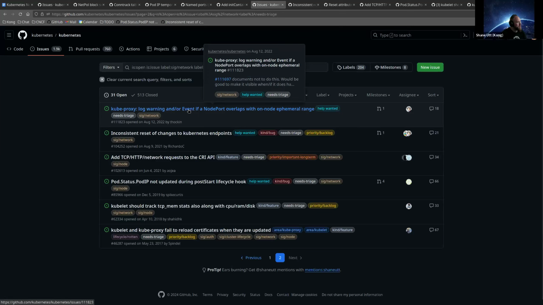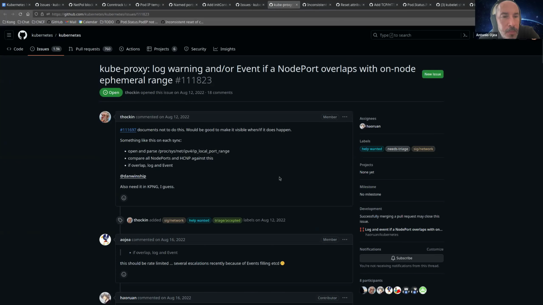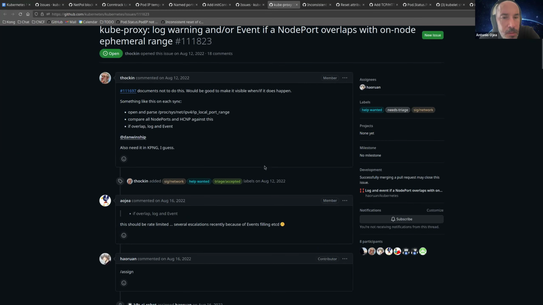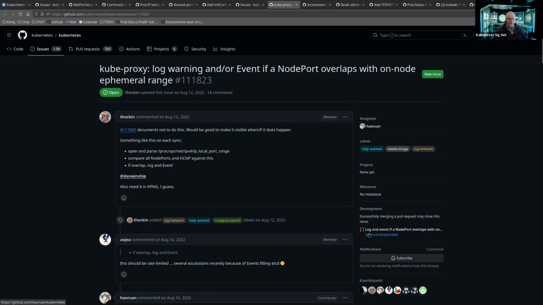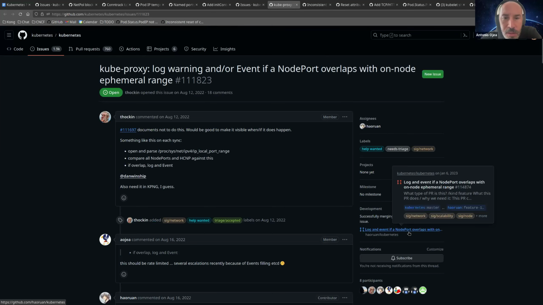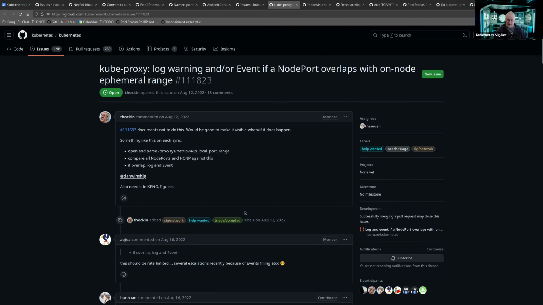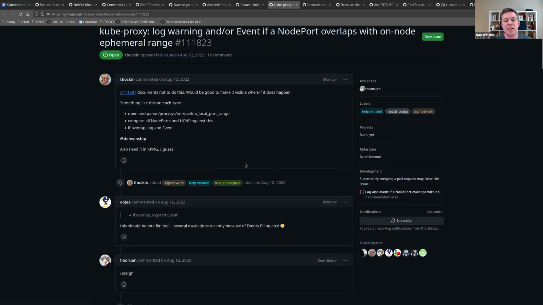And then kubeproxy should log a warning and/or an event if a node port overlaps with the on-node ephemeral range. I think that Dan fixed this. Did you see a fix for this? Oh, Dan or somebody fixed this. Did we? I don't remember fixing that. It looks like it was closed. Is that what the little red arrows mean? I think somebody submitted a PR and it got reviewed and then they never updated it.